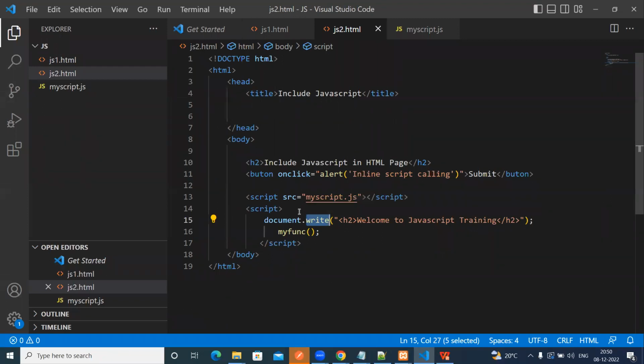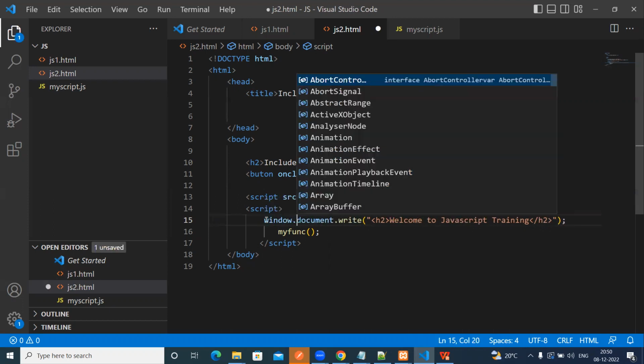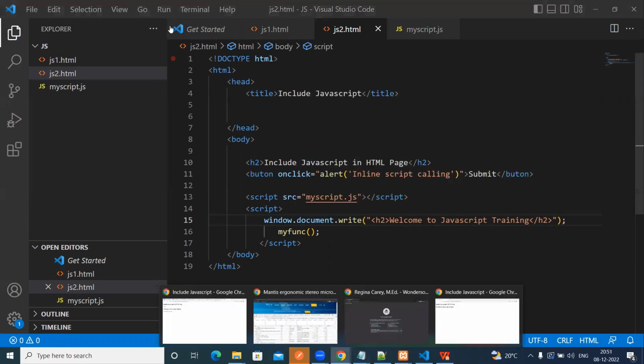Then document is the object for the write function. And window is the parent object for the document and for all the default functions.